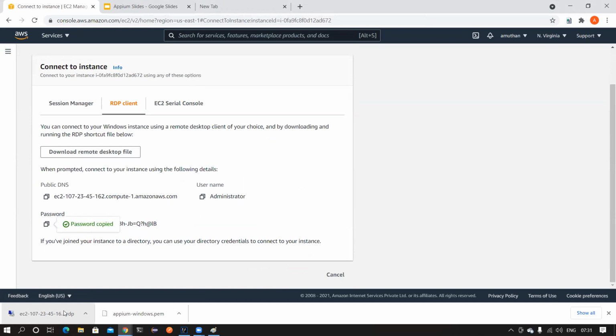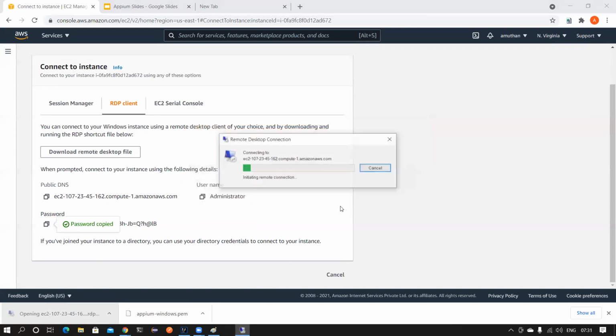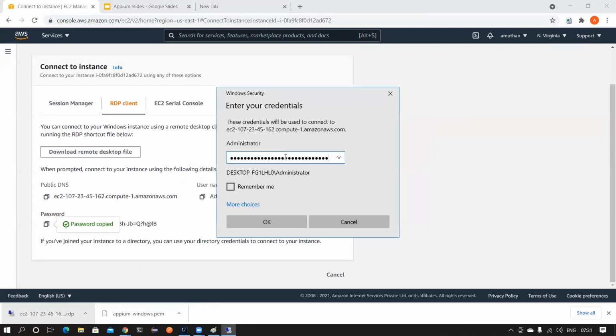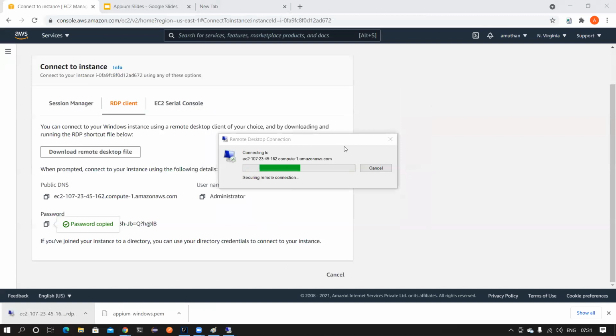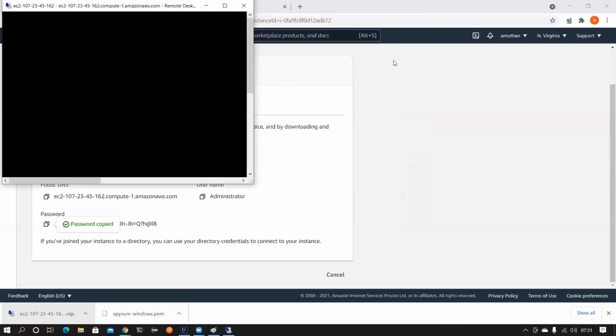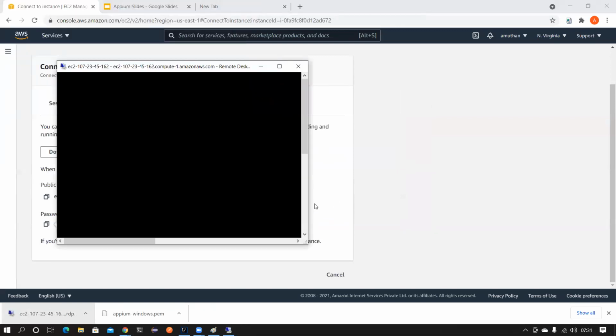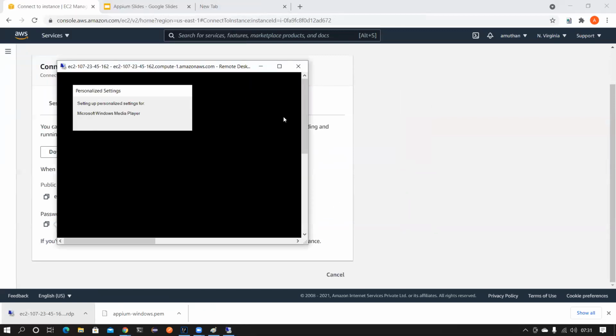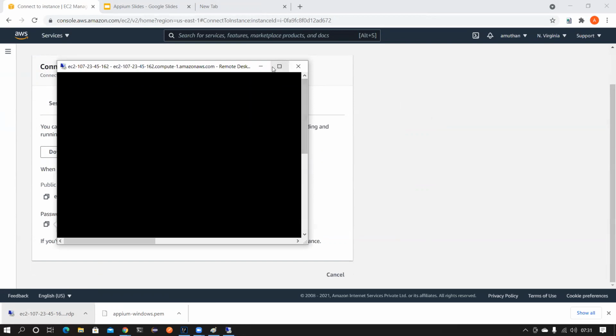Just copy this password, then click on this RDP session, click on connect, and then click on OK. Now accept this particular permissions. Now you are taking a RDP session to a new remote machine, right? So this is launching a new Windows machine for me, right? So if you notice, it is launching a new machine.